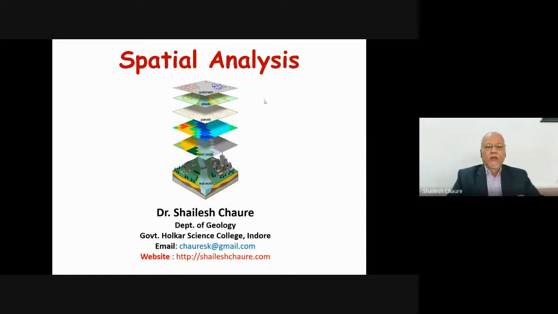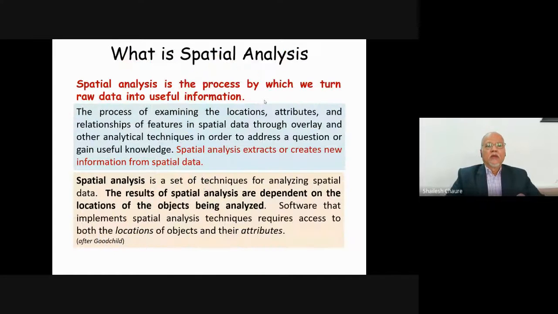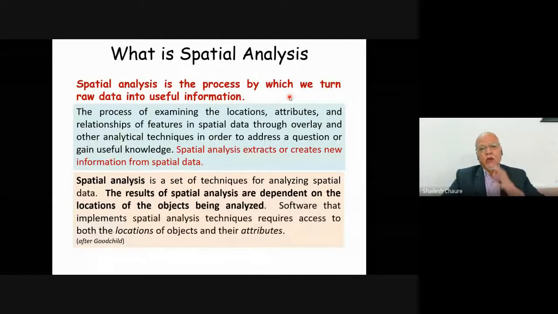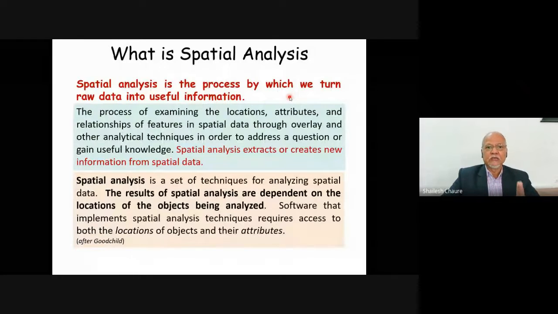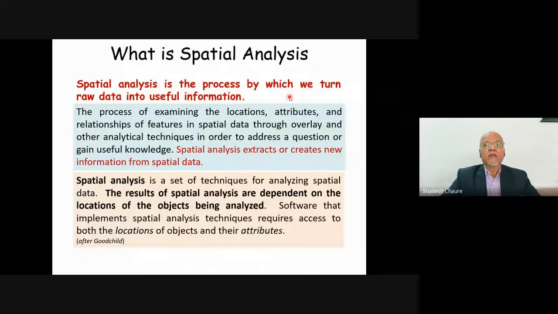Okay, so what is spatial analysis? Spatial analysis, if you define, is a process by which we turn raw data into useful information. So you perform certain operations on the data. And here, what kind of data do we have in GIS? We have data in shapefile. In shapefile, we have two types of data. One is the spatial data, that is the vectors, points, lines, and polygons. Another is the attribute data, which is associated with this.